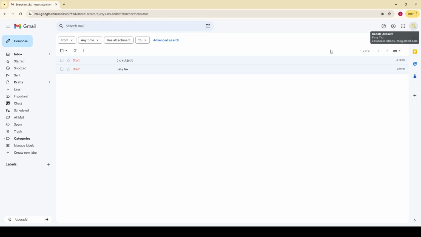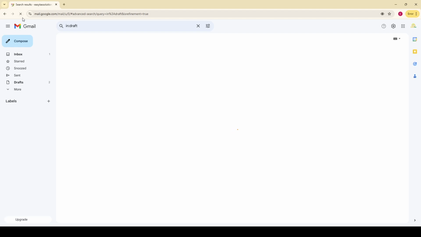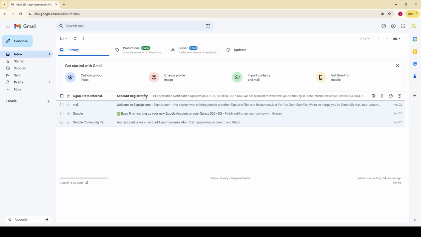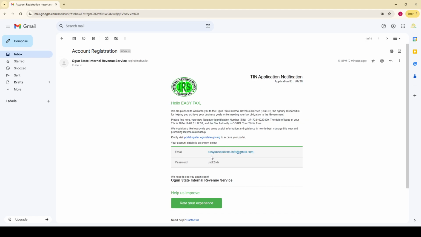Okay, I already have my email opened, so let me refresh and see if I've gotten that. Sometimes it takes a while for you to get the login details. So come to your inbox. Yeah, this one is very quick. This is the password that is given to me by Ogun State Internal Revenue Service, although I can change it to something personal. And this is my tax identification number. That's why I said that's a byproduct of your registration. This is my tax identification number, the time of registration, and so on.